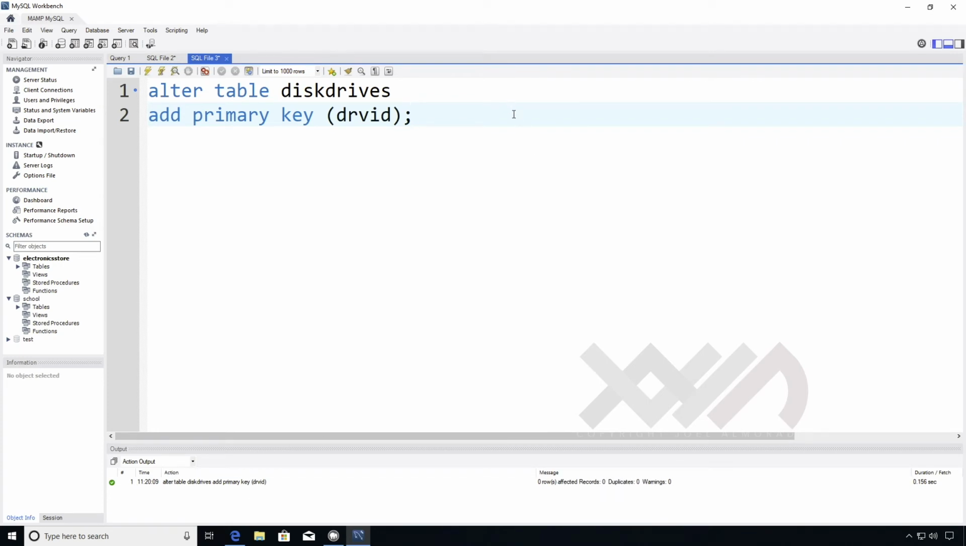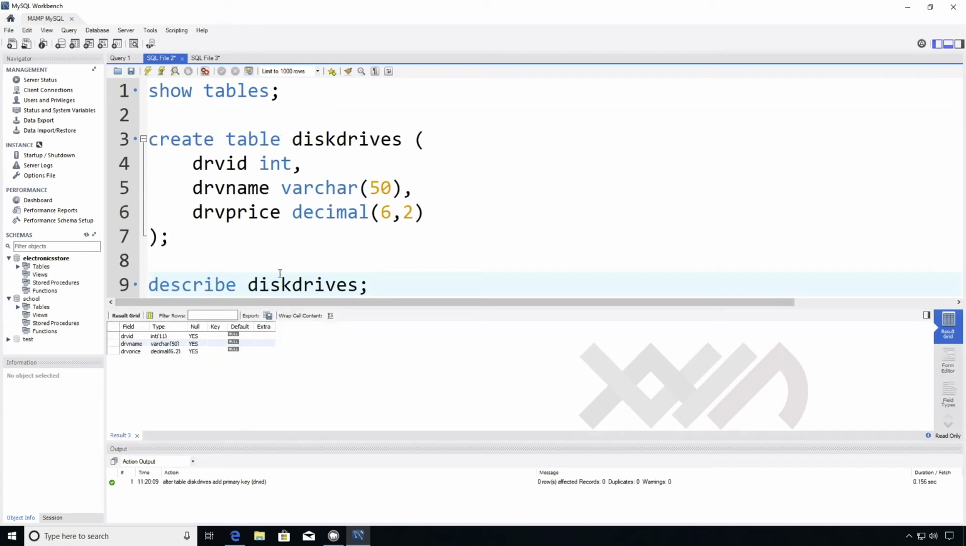In fact, just to verify that, I'm going to go back to my other tab where I have the describe statement. I don't need to retype it. I mean, I could, but it's okay. It's here. So I'm going to run that describe statement. Okay, let's see. Yep, there you go. So now we have the drive ID. It says here under the key column, it's primary. So that's cool. That's perfect. Okay.